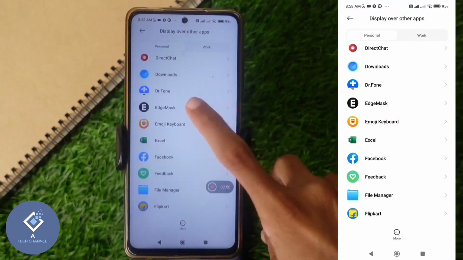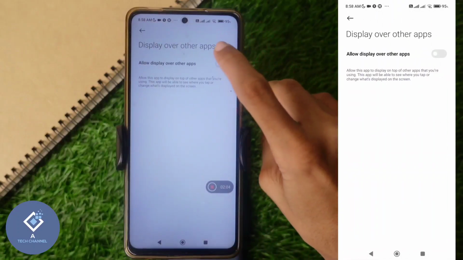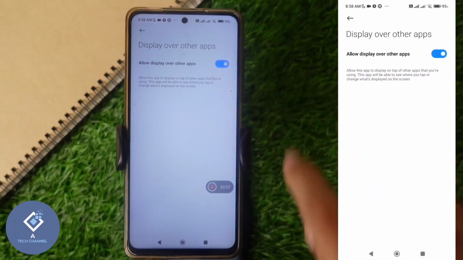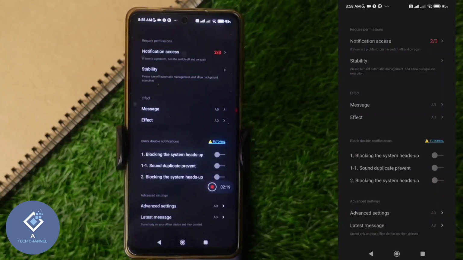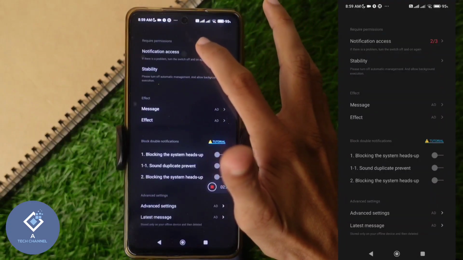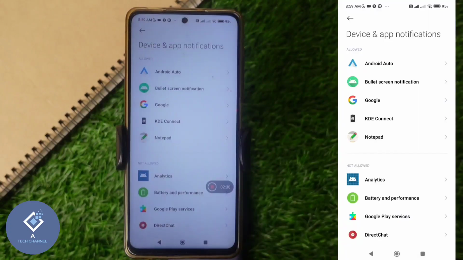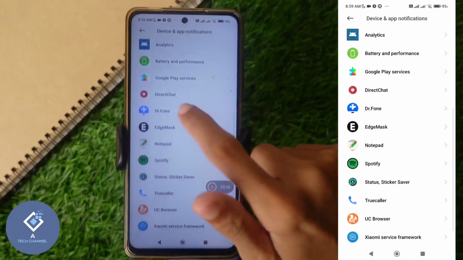After selecting Edge Mask application, here you can see allow display over other apps. Turn this on. After that, go back. Again, what you need to do is click on this notification access option. When you are clicking on that, you will reach a new page like this. From here, find this Edge Mask application and select that application.